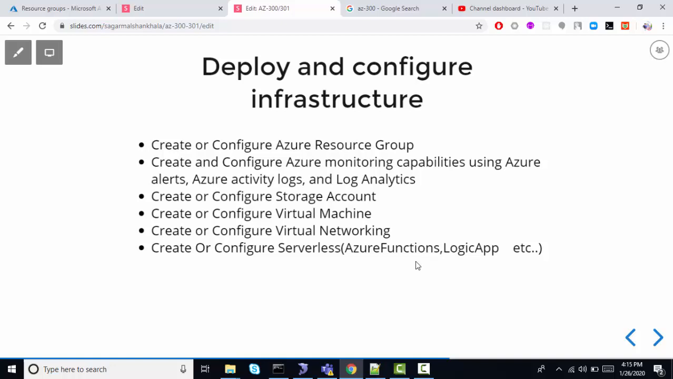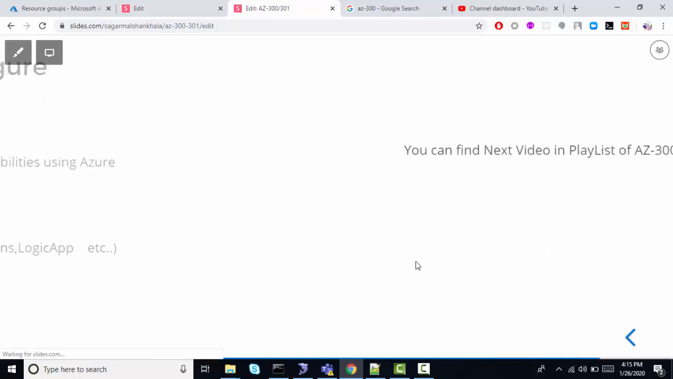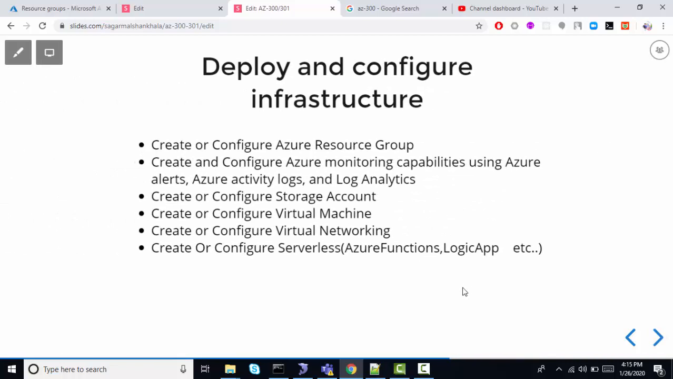Create or configure serverless. Here we'll check Azure Functions, or what we can call serverless things. If you look at AWS, you have AWS Lambda, whereas in the Azure cloud we have Azure Functions, Azure Logic App, Service Bus, and Event Grid. These are the topics which we'll see in serverless. Okay, so let's cover these topics one by one in this series.